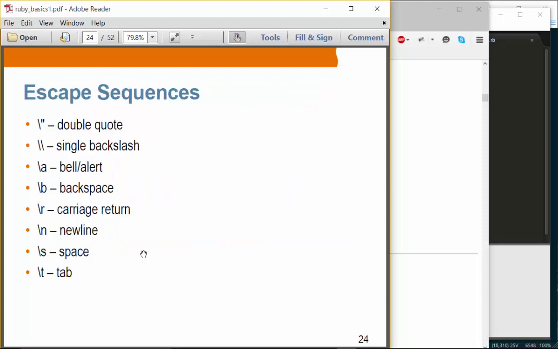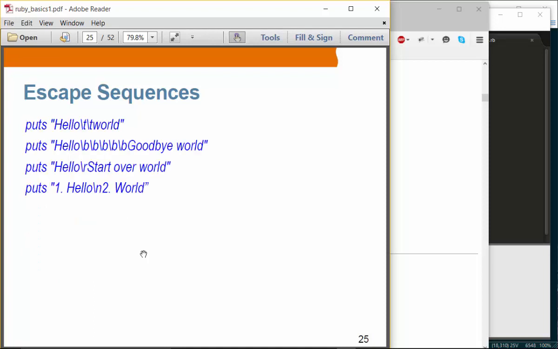Escape sequences. This is not that much different from other programming languages. These are escape sequence examples. So we have hello, and then we have a tab, and then we have a word. This is a blank, and this is a carriage return. This is a new line.